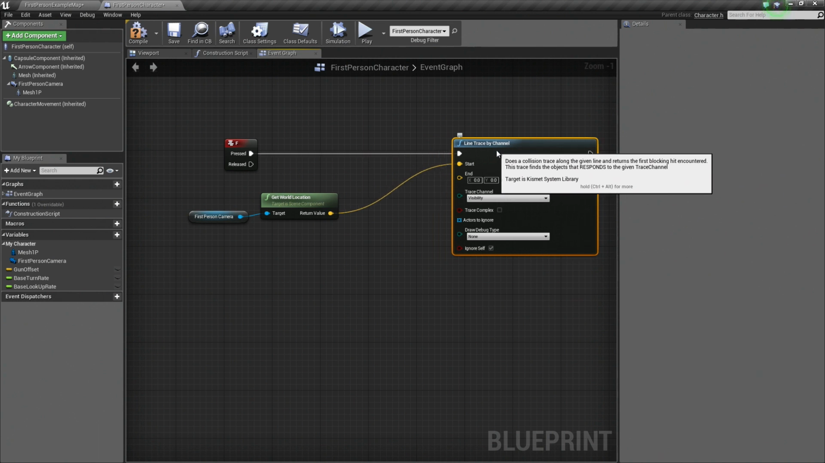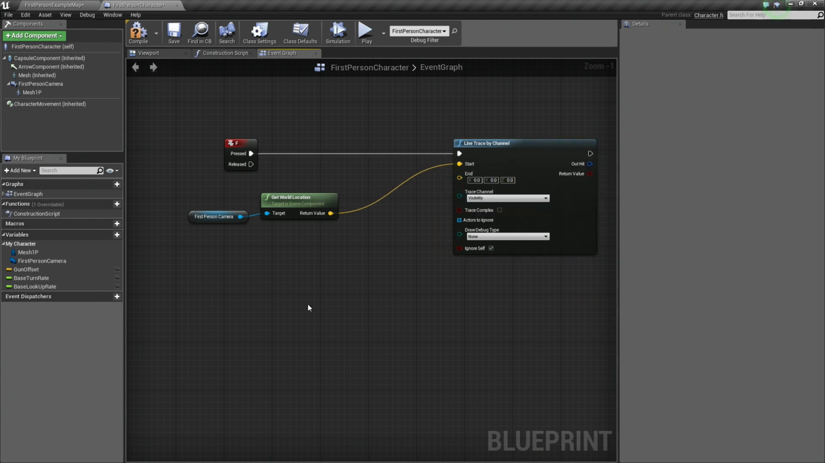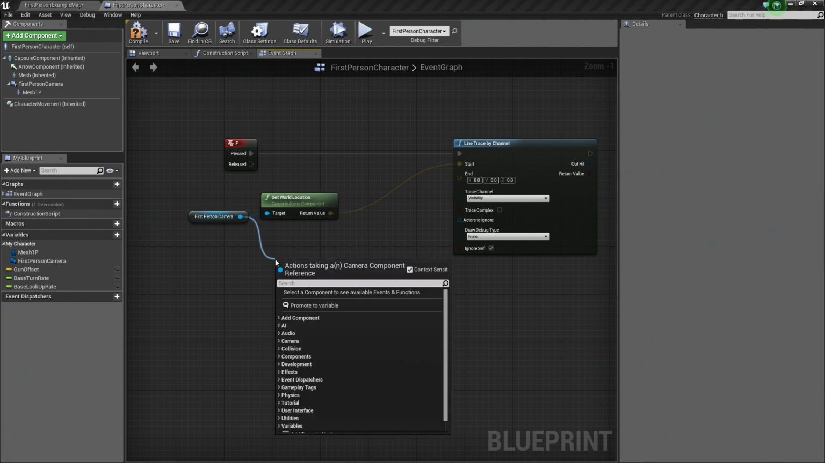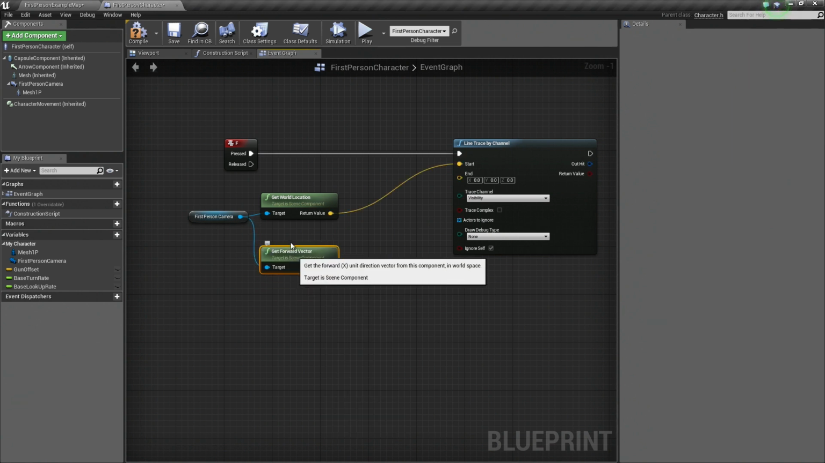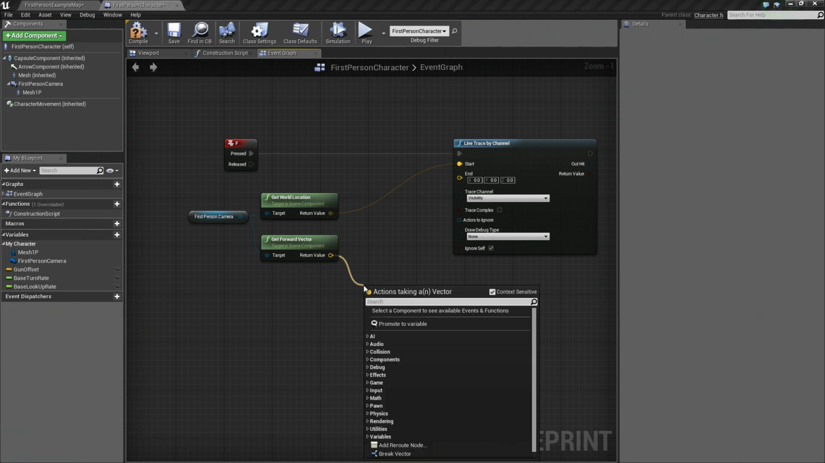Let me move this over just a little bit more. To get the end location, however, we're going to get our start location and add some units to it, some measurements to it. And let's go ahead and do that by dragging off the first person camera again and get the forward vector of that camera. So get forward vector.